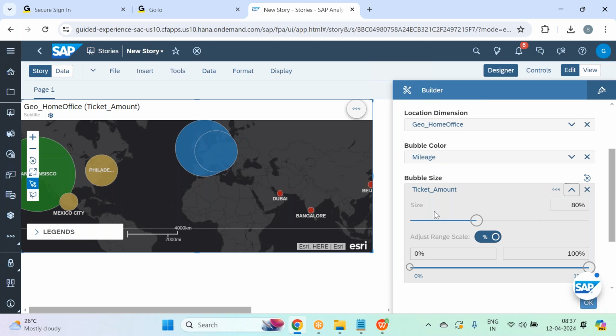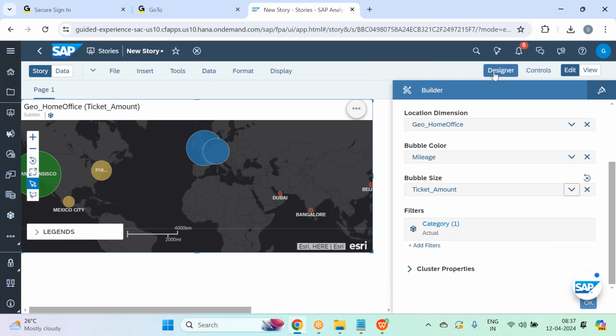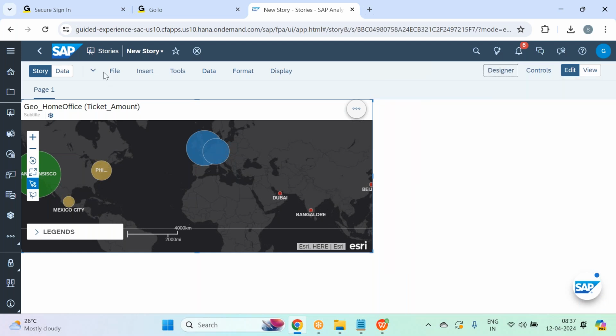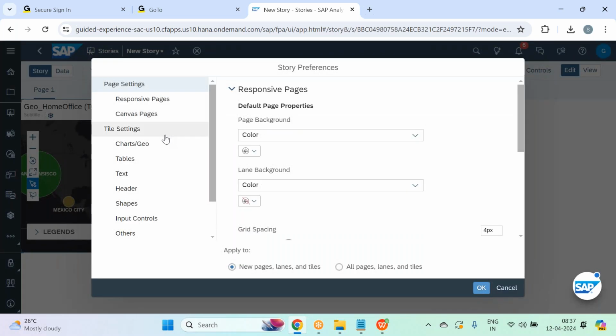I see very big bubbles. The size increased by 80%, so I just change it to 50%. This is much better, right? So here I go to file, edit story. Let's first set the story preferences. I told you, right, we always set the story preferences in the beginning.